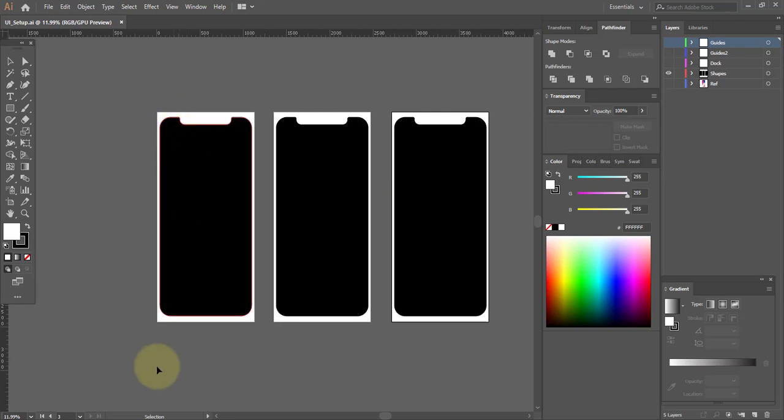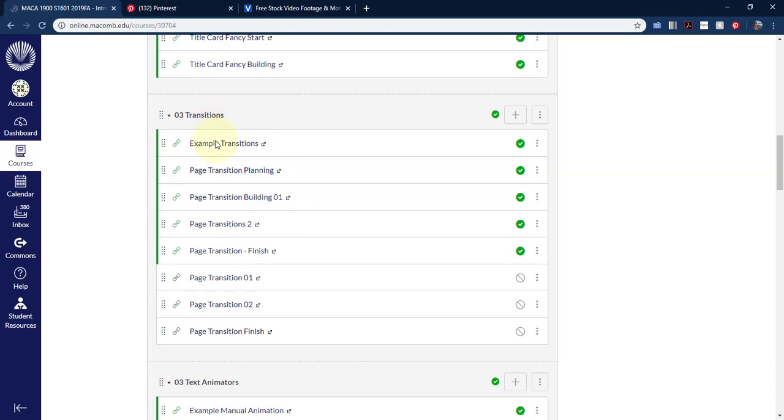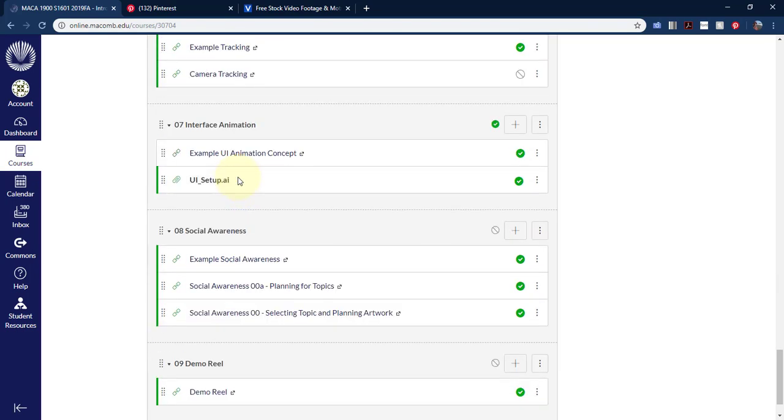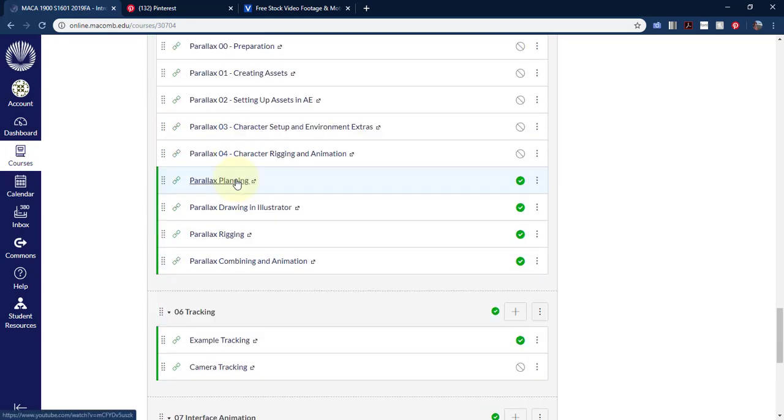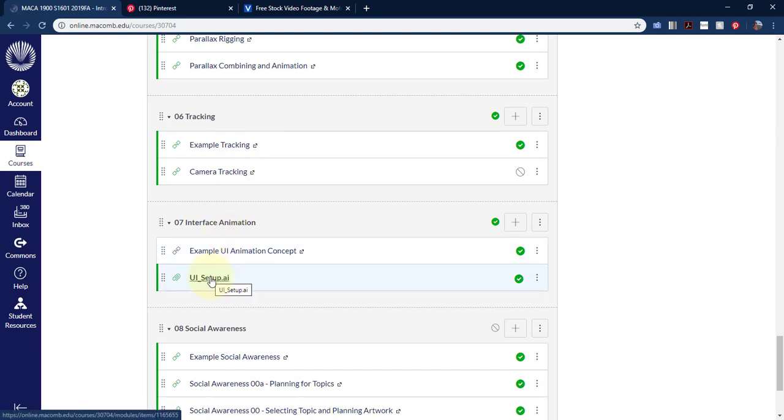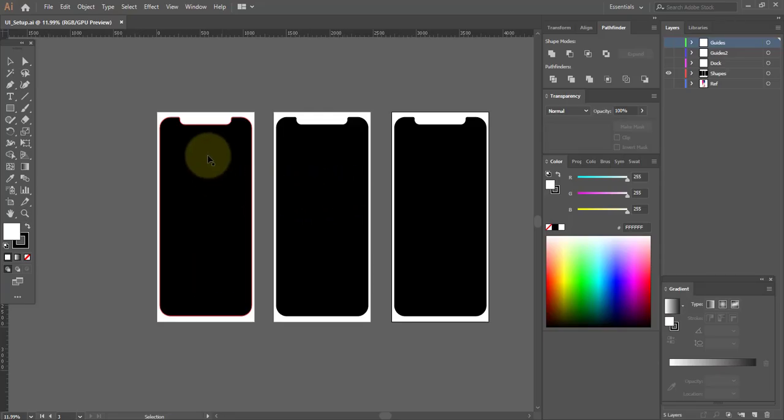So if you don't want to, this is on Canvas. It's in the interface animation, UI setup AI. Okay, so it's just an Illustrator file. I have 3 artboards because I'm doing 3 screens. You could definitely do more screens, but I want you to keep in mind that this is what we're going to be starting with. Just like the parallax assignment, you might go past this. So you might have icons that would go past this because you want to do like a scrolling screen or something. So just, again, keep those things in mind.